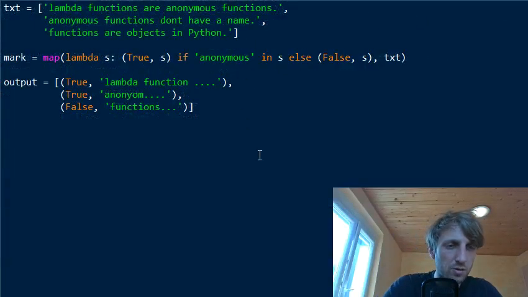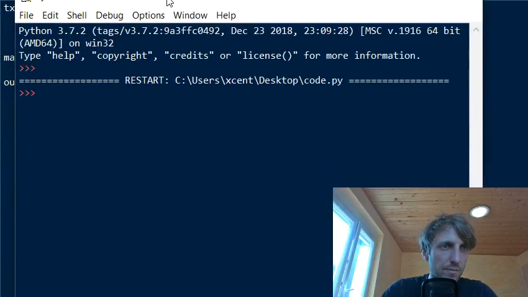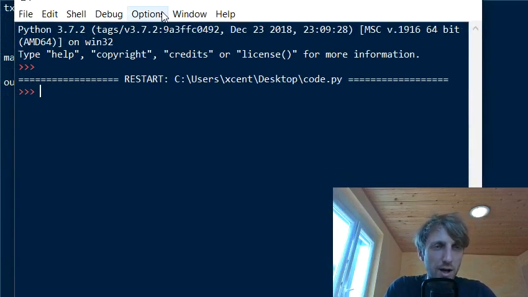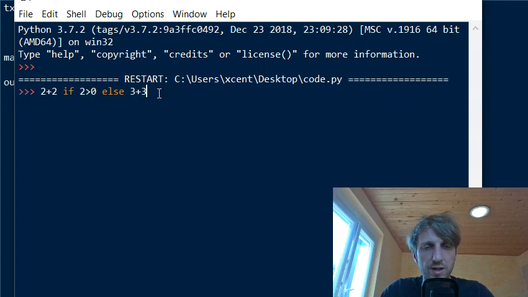Okay, so I will first execute this. And now I will quickly show you the ternary operator. For example, I can have 2 plus 2 if 2 is larger than 0, else 3 plus 3. Okay, I can do something like this. In one line of code I have defined the output of the if branch and the output of the else branch. It works like this very naturally. So give me 4, like 2 plus 2 if 2 is larger than 0, else give me 6. In this case, this statement gives me 4.